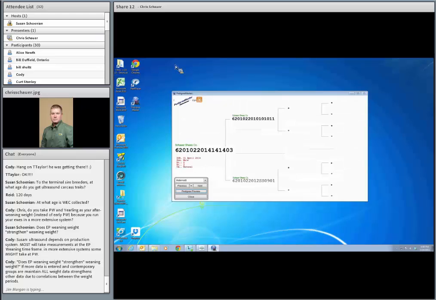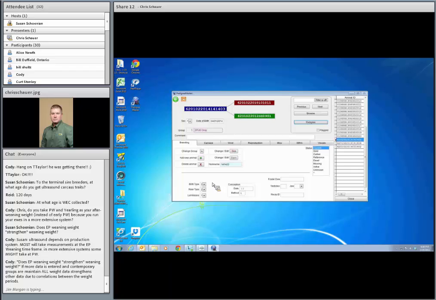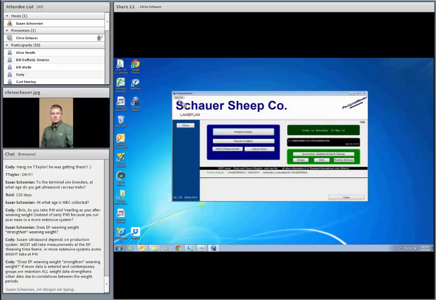I'm going to have to hit escape to get out of that window, and then I have to hit close to get out of this window. Then I have to hit back. So that was quickly a way to look at entering data.